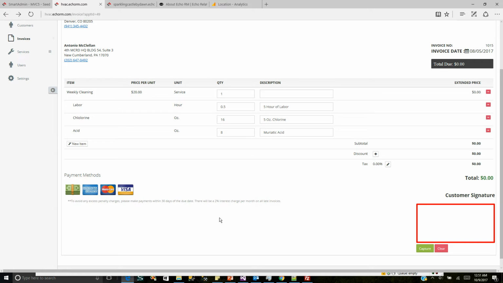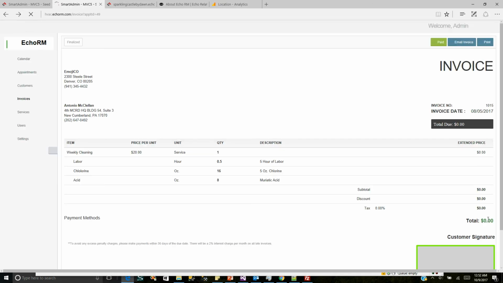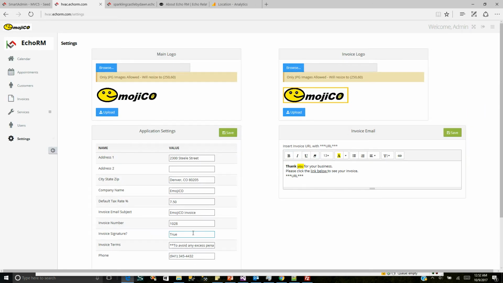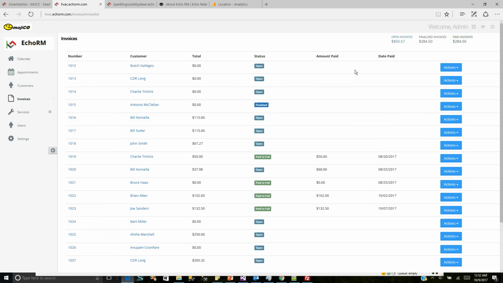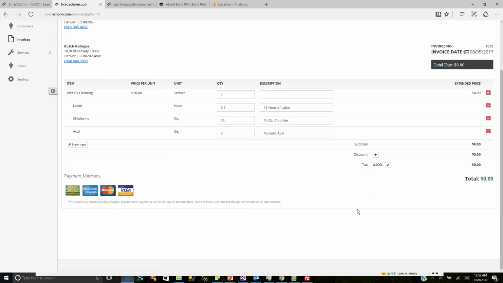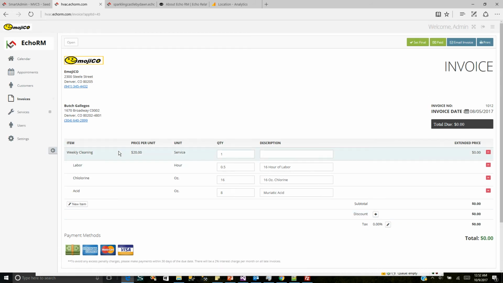And for example, here I require a signature, and if we go ahead and just capture that signature, set this as final. If we did not require a signature, when you went to an invoice, you would not see the signature page here. So if you go back here and you set this signature to false, save it, and then create a new invoice, it's not going to require a signature on that invoice. And you'll see here there's not even a place anymore to put the signature. Those signatures are not required of the customers any longer. So those are basic settings in Echo RM.